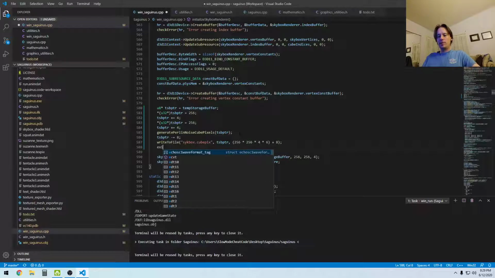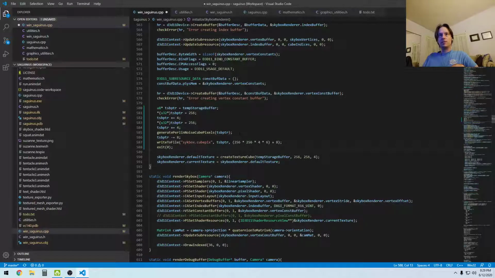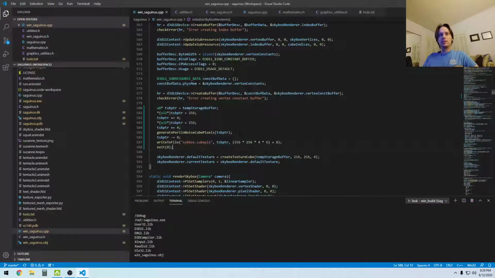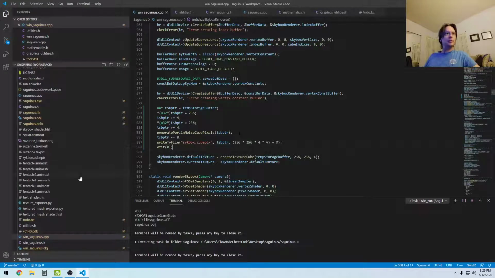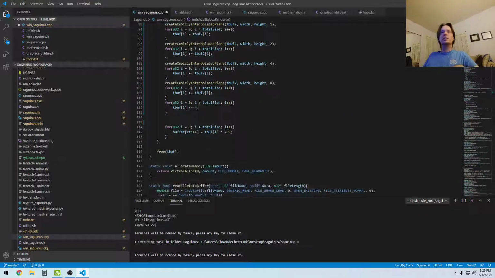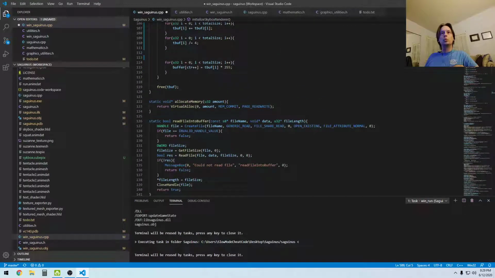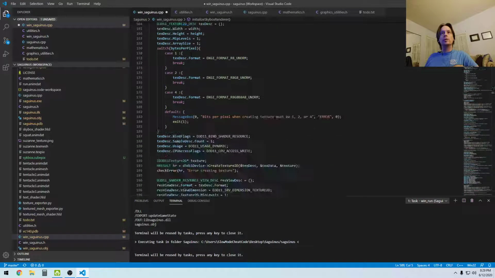So then I don't want to run any more code after that. I just want to write the file. So let's exit. Hopefully that works. And there it is. All right, so that is done. So then I can, actually I got to make a new function. Create texture.